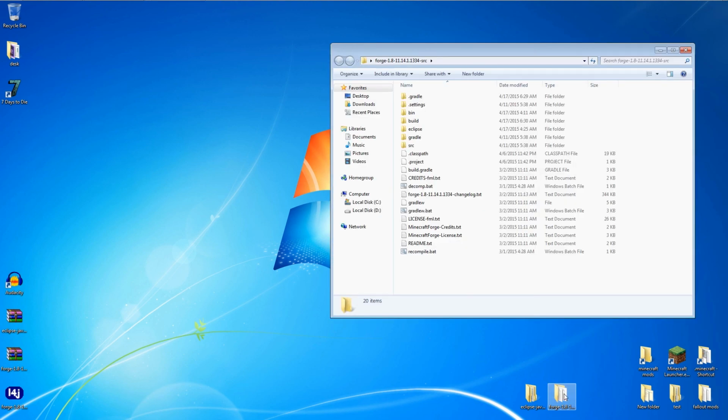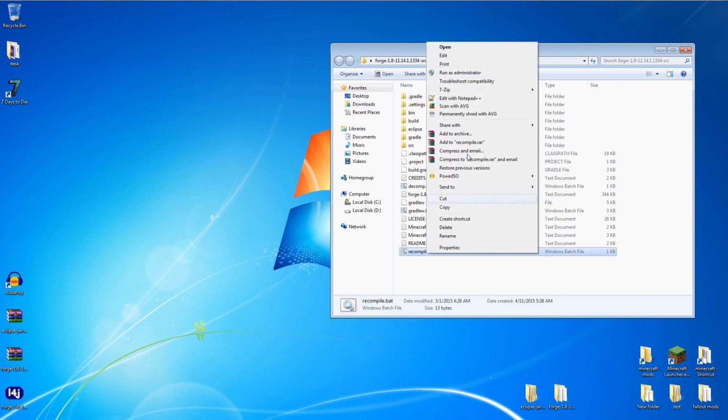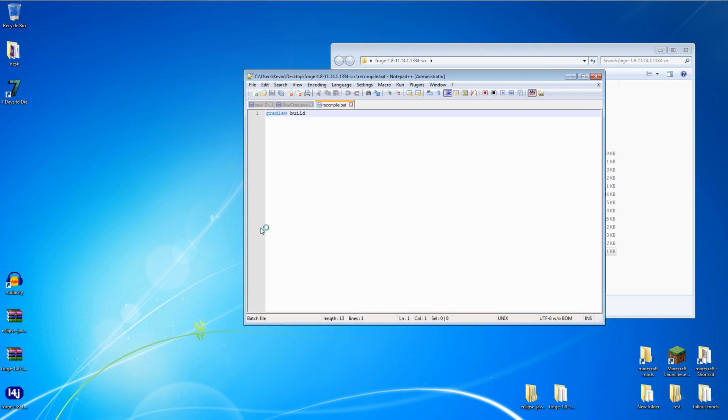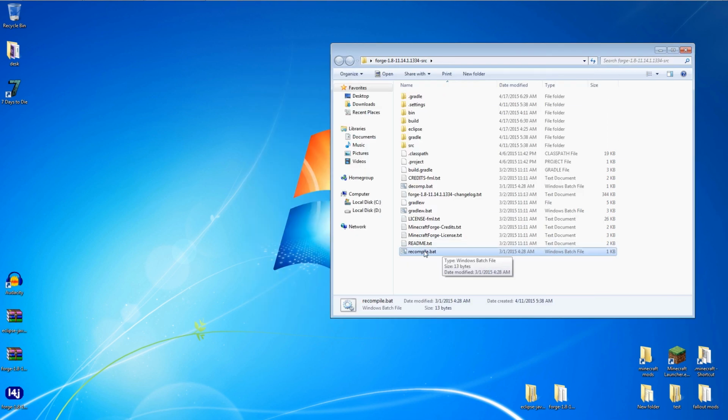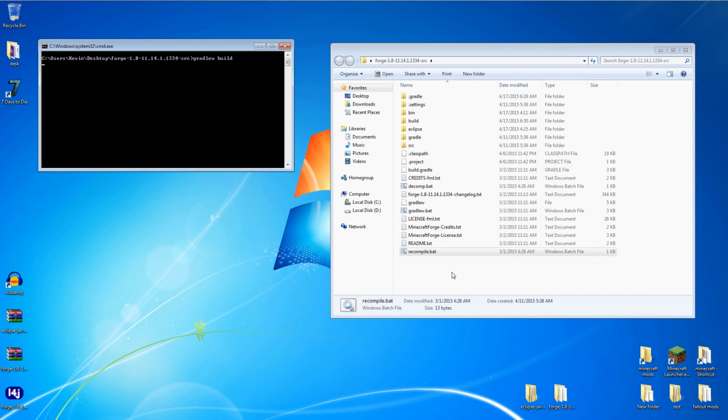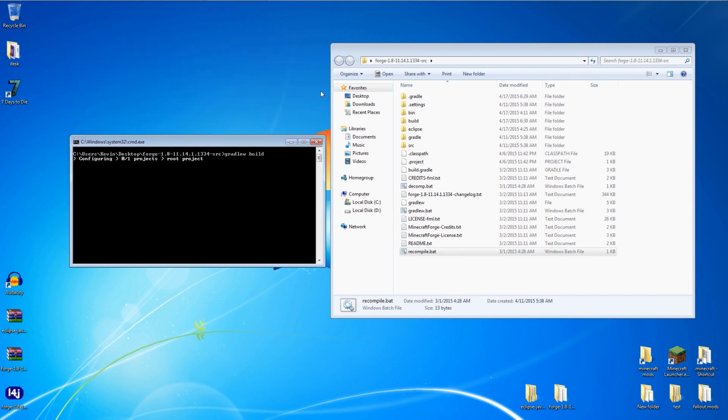Okay, so we finished our mod. How do we compile it? Well, open up your Forge folder. In my first video, we made a recompiled bat file. Go ahead and run it. I sped this part up quite a bit. It actually takes a little longer than this.